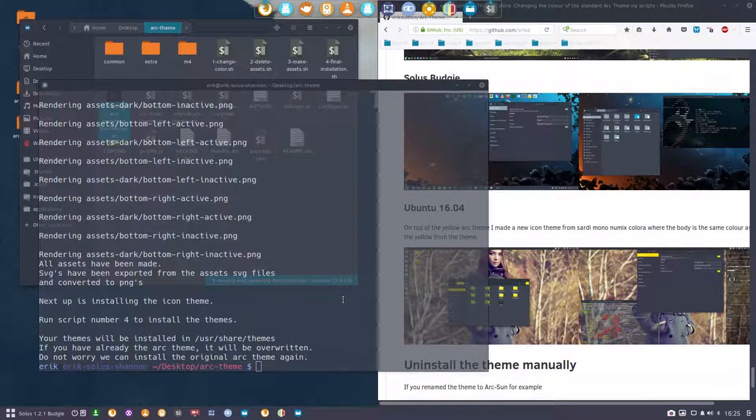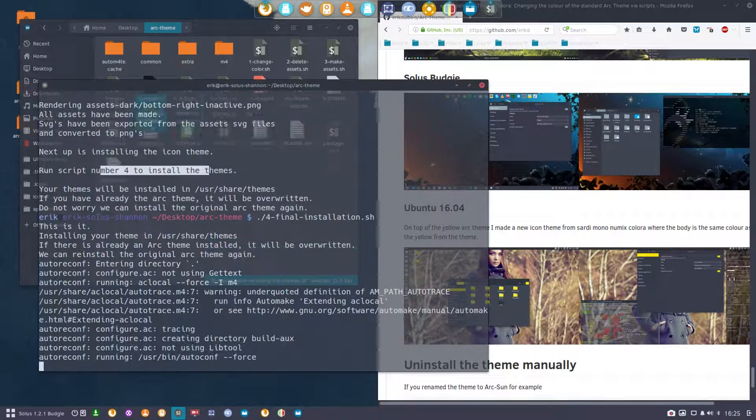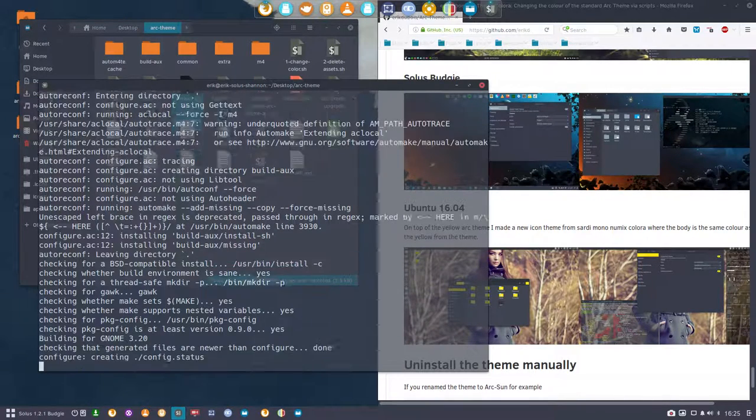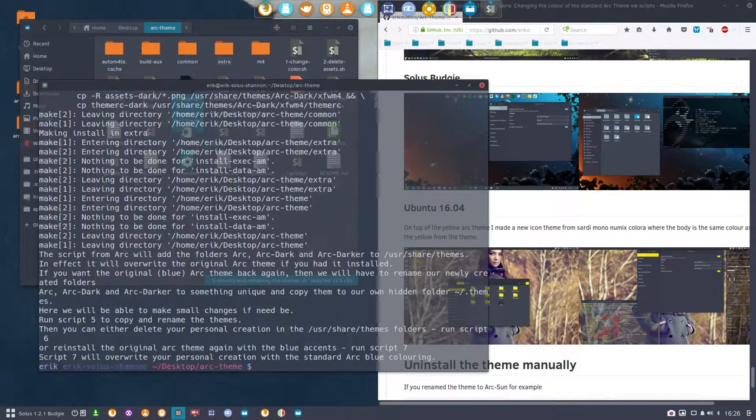Okay, the script has finished. So script number four, to install the themes. Just to check, arrow up, we've just finished number three. So what's next is number four, final installation. If there are errors here now on your system, that's because part of your system is missing some programs. I'm gonna post that on the article. If that's the case, you can add those programs with a sudo eopkg it and then everything else.